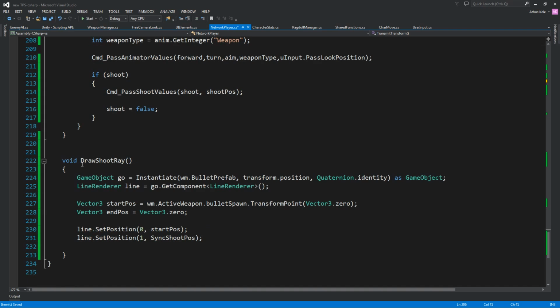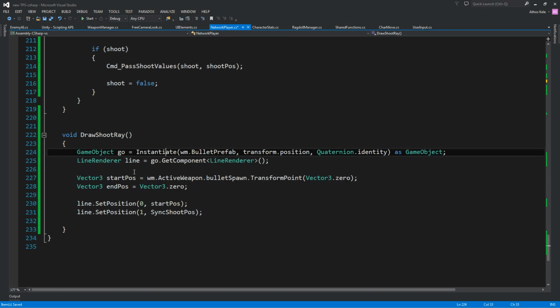So the last function in our network player script is the draw shoot ray, which simply instantiates the bullet prefab, which we take from the weapon manager. We do not care for position or rotation. That bullet prefab has a line renderer.